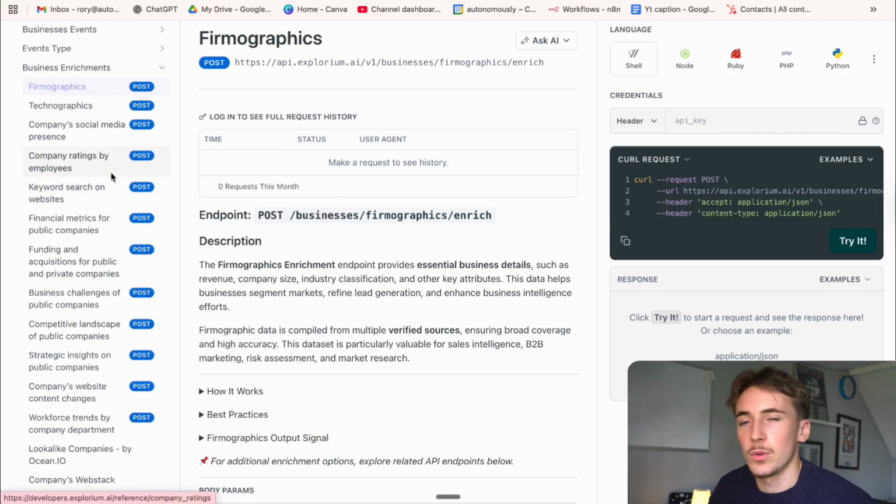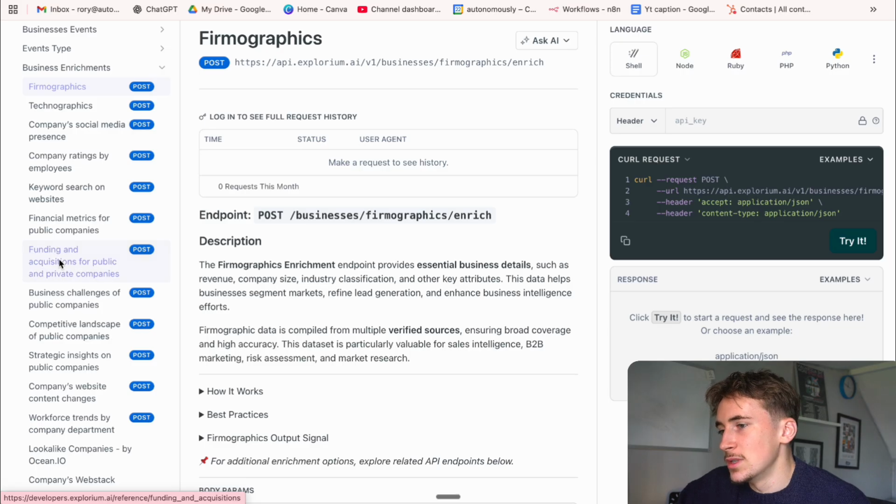Then of course, if you want to go into a little bit more detail on these companies and search for specific things, something like their business challenges of public companies, and obviously then you can put in the company and it will give you back all of the business challenges, all of the funding and acquisitions, anything like that. If you want to go into more detail, then you can use these different endpoints here.